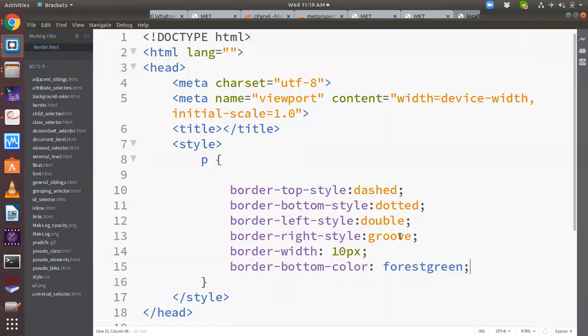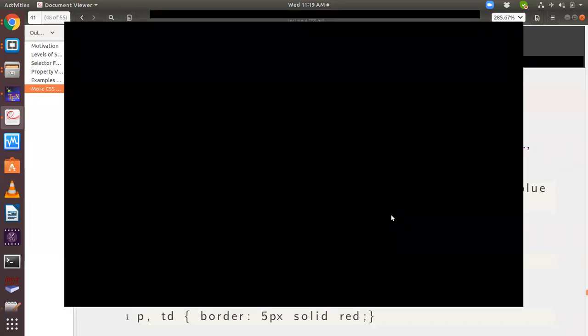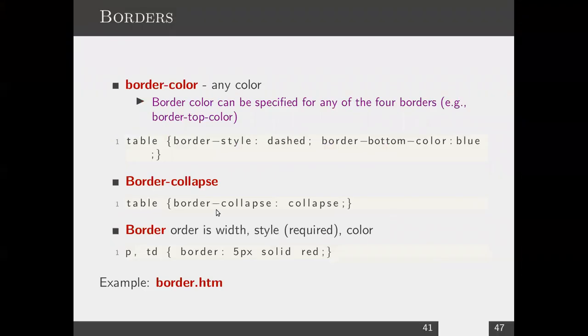So you can write things like this. You could be specific on which border you're interested in. So border, we have what we call the border collapse. Border collapse. And this is so common with tables. The border collapse is so common with tables.